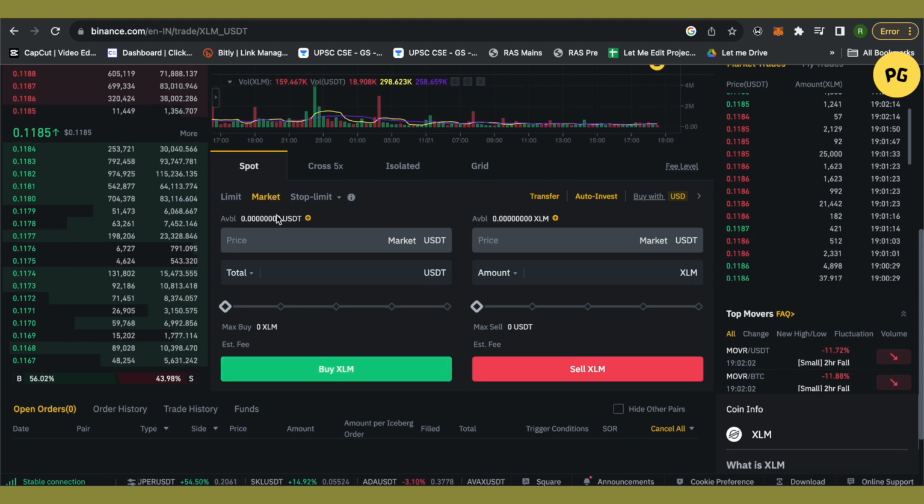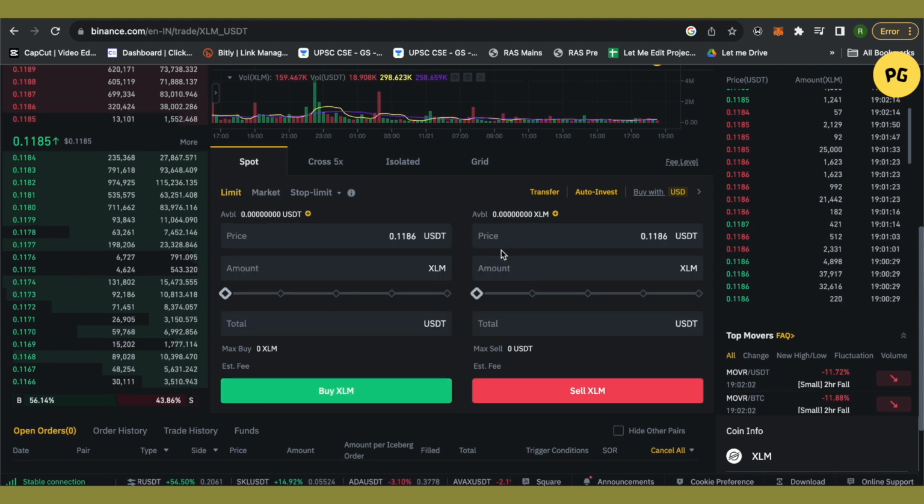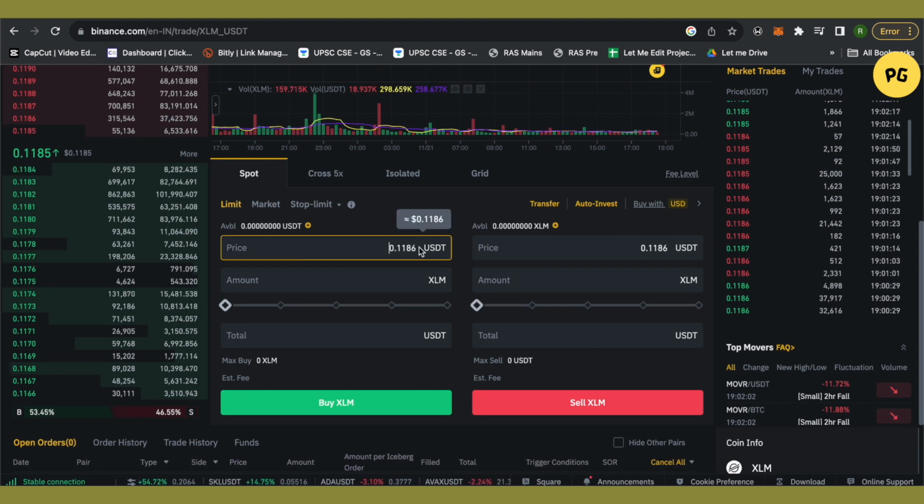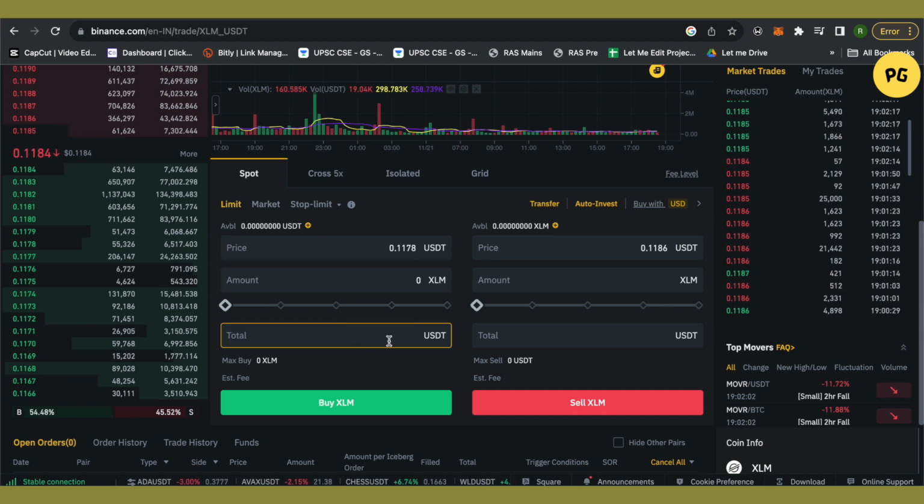In case if you want to set a limit order for a particular price, just simply select the option of limit and then type the price for which you want to purchase. Suppose you want to purchase for 1178, so just type over here as 1178 and then just type the amount of XLM that you want to purchase and the USDT amount will be shown on its own. After that, just simply click on this option of buy XLM and this way you would be able to purchase XLM on Binance. And this is how you do it.